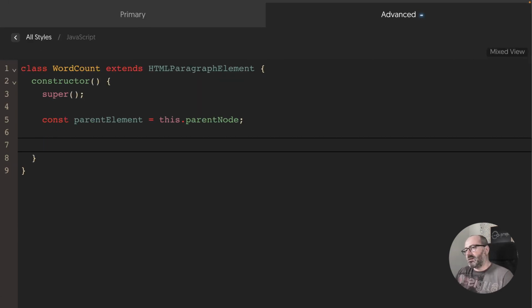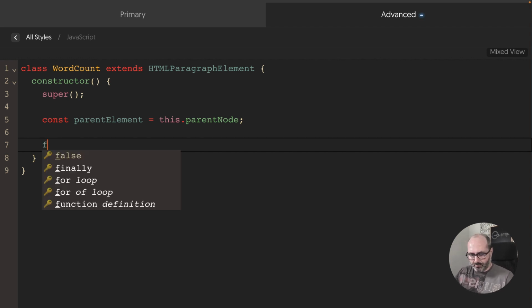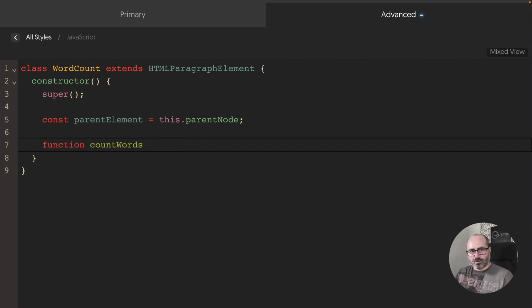Now that we have access to the element, let's create a function. So we have several syntaxes for creating a function. Let's use a simple one. We will use function count words. And this function will take a node as a parameter, which is an element, a node, an element in our document.